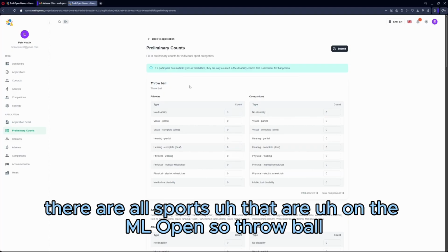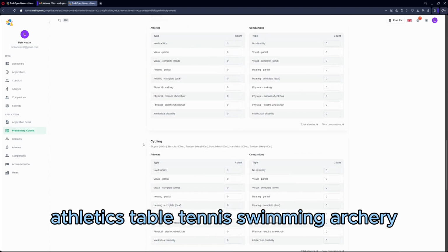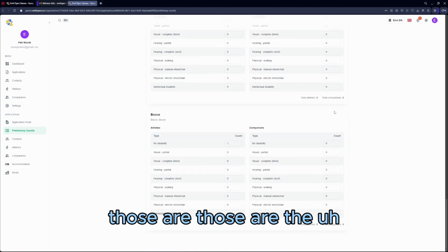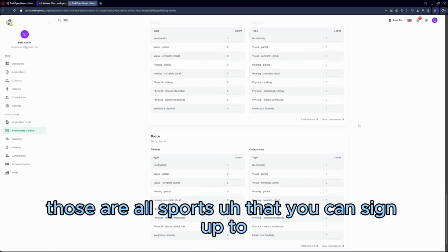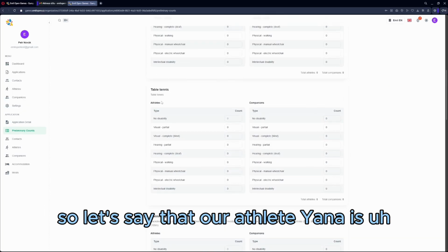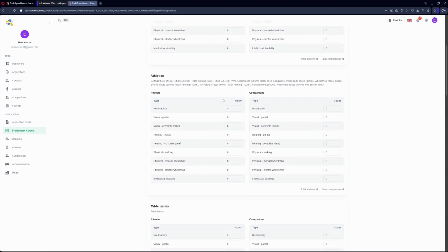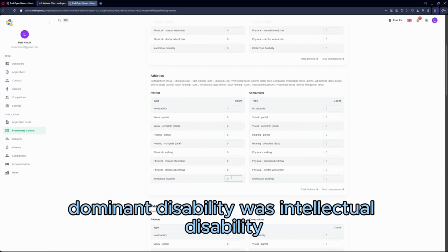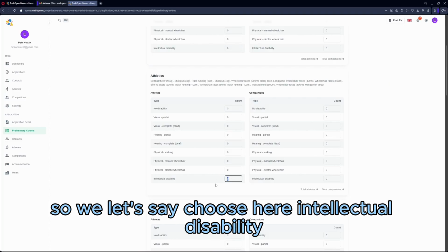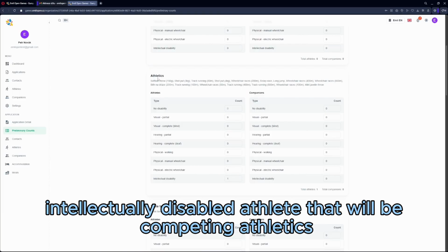Here there are all sports that are on the Emil Open. So throwball, athletics, table tennis, swimming, archery, cycling, boccia, and bocce. Those are all sports that you can sign up to. So let's say that our athlete Jana is competing in athletics, and we know that her dominant disability was intellectual disability. So we choose here intellectual disability, and we type in 1 because we have only one intellectually disabled athlete that will be competing in athletics.